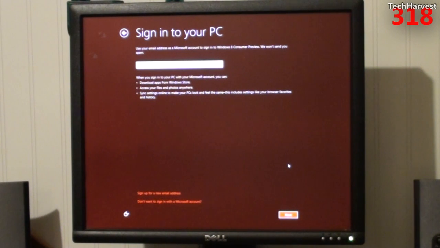Okay, it says sign into your PC. Use your email address as a Microsoft account to sign into Windows 8 Consumer Preview. We won't send you spam. Well, that's good to know. I guess this is a good idea because if you're at all familiar with Windows 8, you know the live tiles involved on your home screen, and that includes your mail. So that'd be cool to have that integrated, so I will put my email address in here and see how that works out.